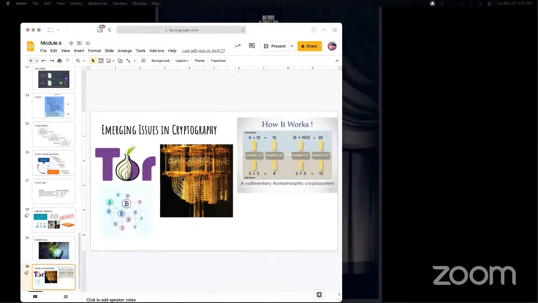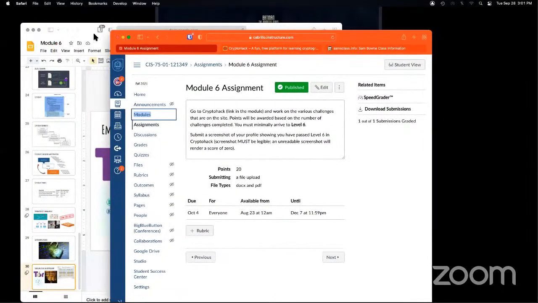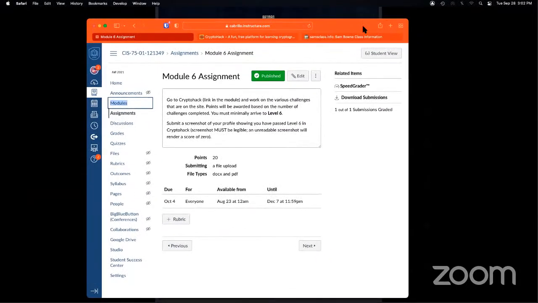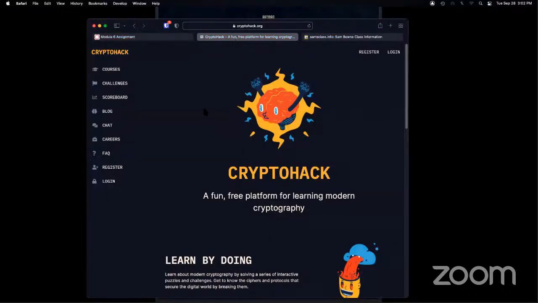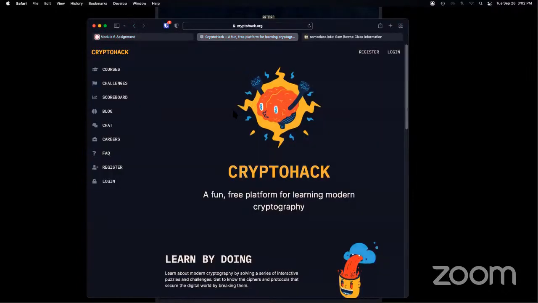The work this week is not to go to TryHackMe this time. And no sad face. You're actually going to go to a different site this week. CryptoHack. Your goal is to get to a minimum of level 6 and submit a screenshot that you arrived at level 6.